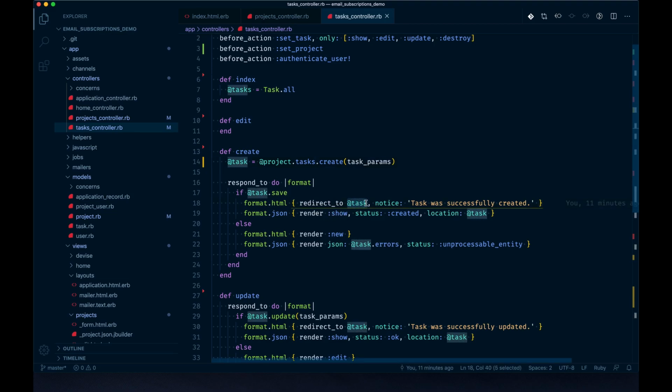So what we want to do, notice if this does save, we're going to redirect back to the task itself. Well, we don't actually have a task show view, so that wouldn't actually work. We'd actually get an error. So what I want to do is actually go back to the project path.